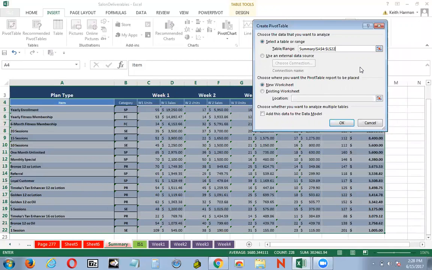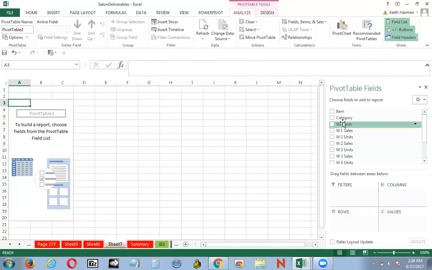And I'm putting it in a new worksheet. I'll click OK. And this is called sheet 7, and we're okay there. Now they want us to do some things, and this is going to take us over into page 279. And this is step number 5 over on page 279. In the pivot table field, let's drag the category field name to the row labels. So I'm going to take category over to the rows.